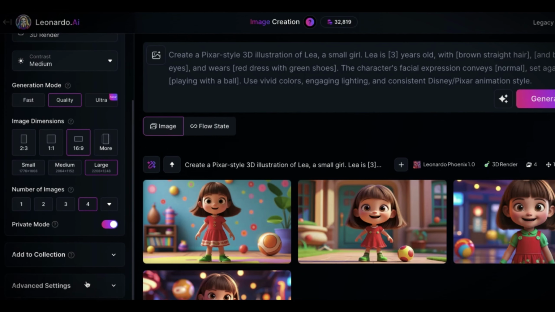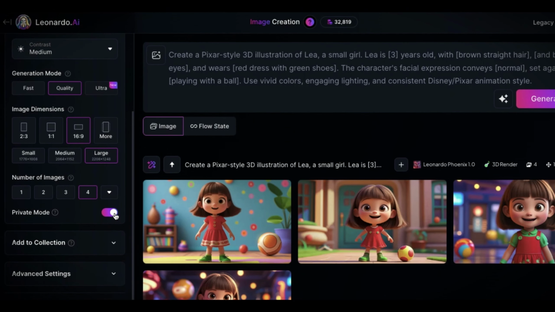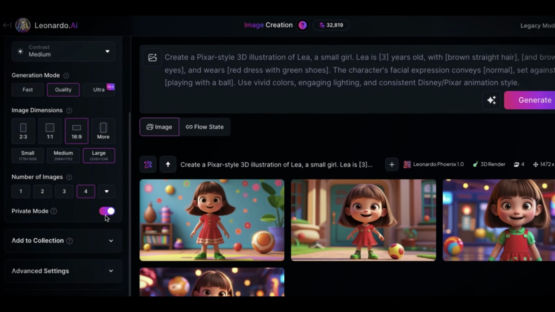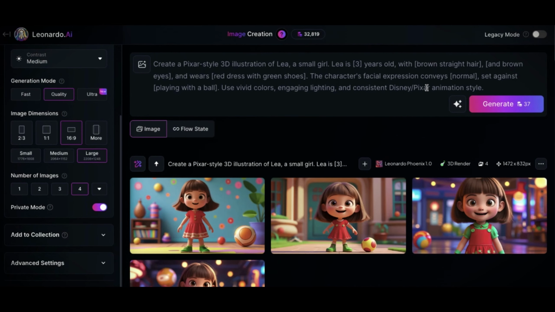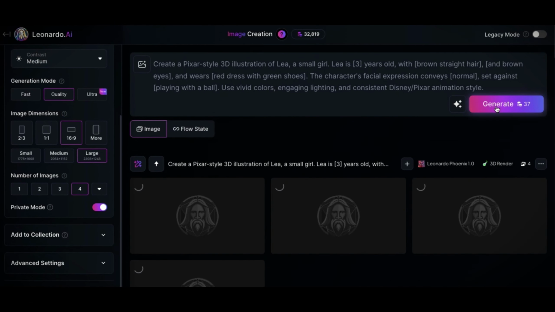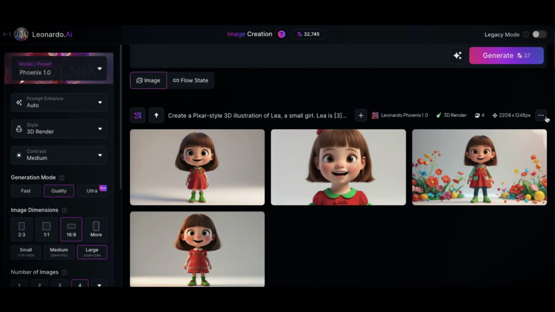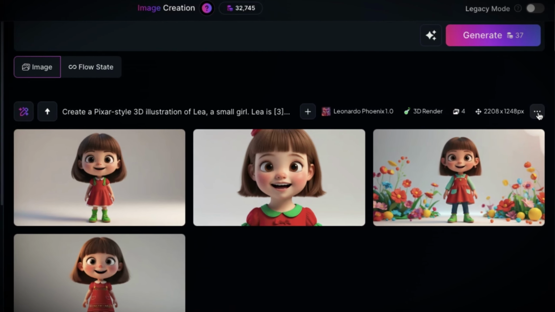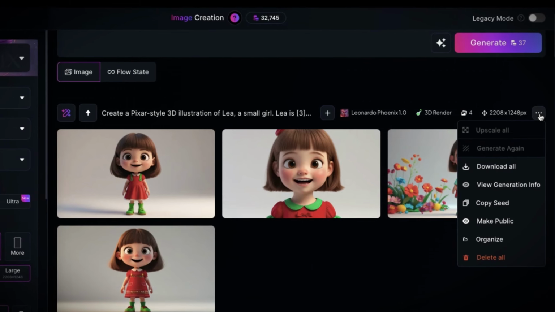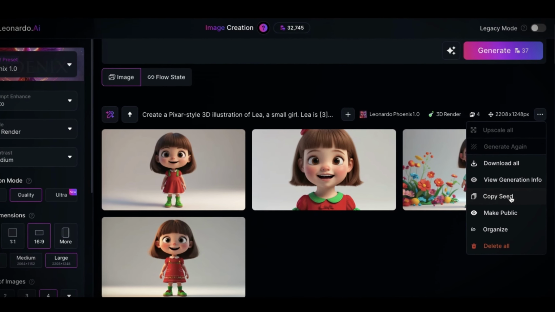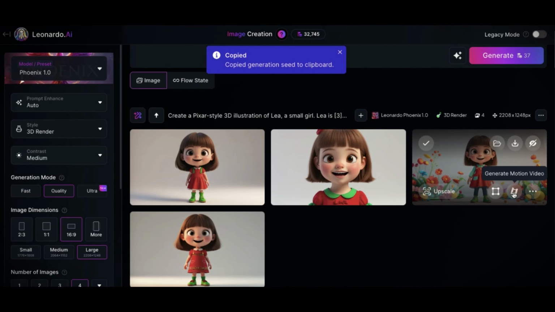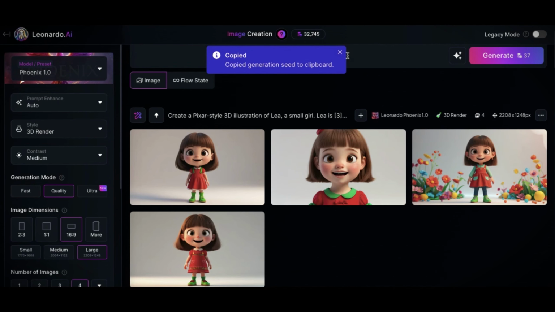Some advanced features like the private mode option aren't available in the free version. But don't worry, we can still achieve amazing results without them. Once you generate your initial character and you're happy with it, click here on 3 dots and choose Copy Seed option. This section copies the unique code or seed that you can use to regenerate the character with modifications.